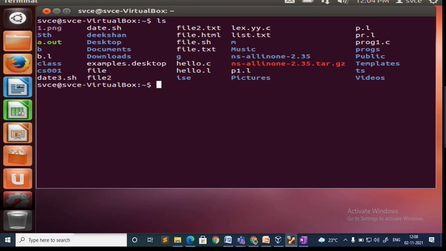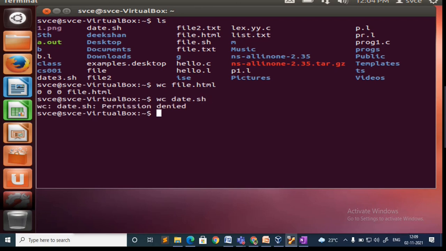You are just checking one program, one file name that I have created. It should have file.html. So wc file.html. It is not having any content. If there is no content, you will get 0 0 0. I think here also it is not there. Permission denied, I have changed the permission. So let me quickly create one file.